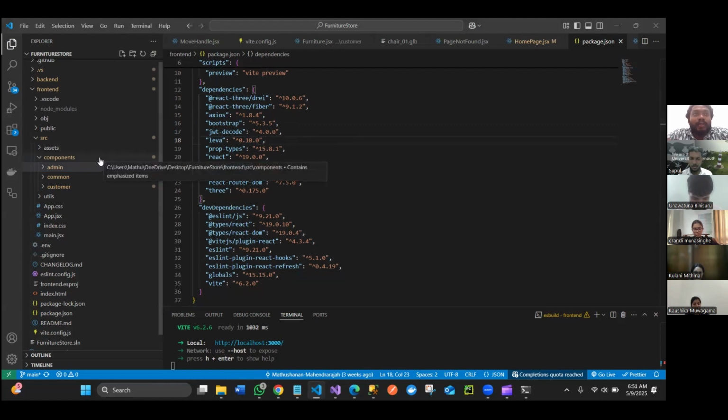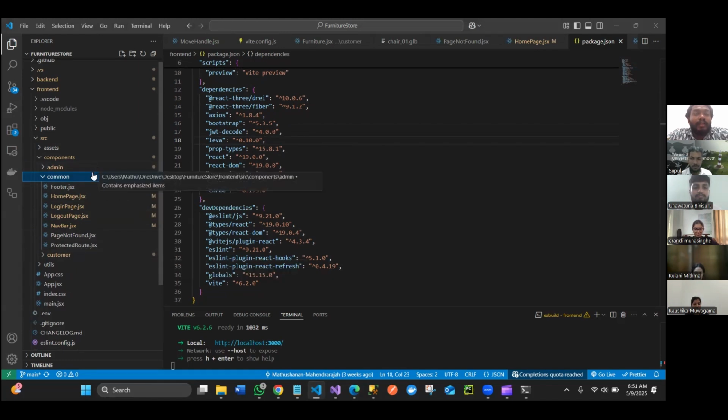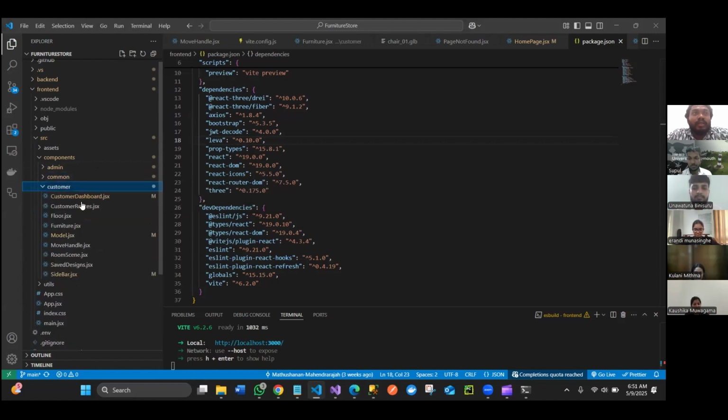If we look at the folder structure in components, we list three types of folders. Inside the admin folder, we have listed all the routes related to the admin. Inside the common folder, the components related to both the customer and admin were located. Inside the customer folder, all the routes or components related to the customer were located.